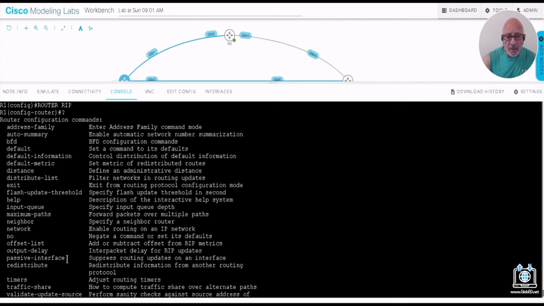So one of the biggest ones is your passive interface. That can cause a lot of issues, right? This is what it does. It suppresses routing updates on an interface. All right, so let's do that one.